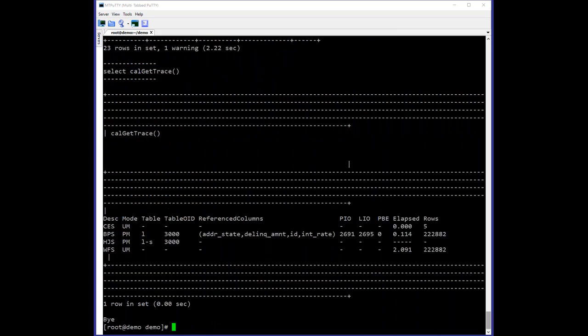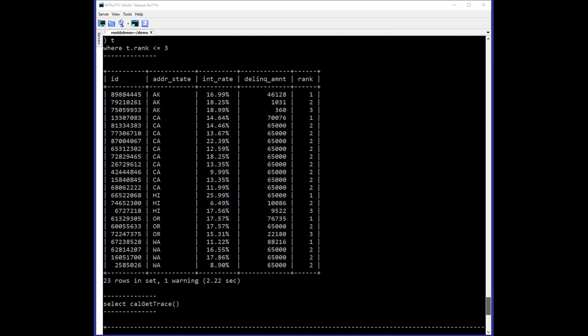So we take a look at the results here. You'll see there's the five Pacific states. We also see the individual loan IDs, and we see the interest rates and the delinquency amounts. So we take a look at Alaska.